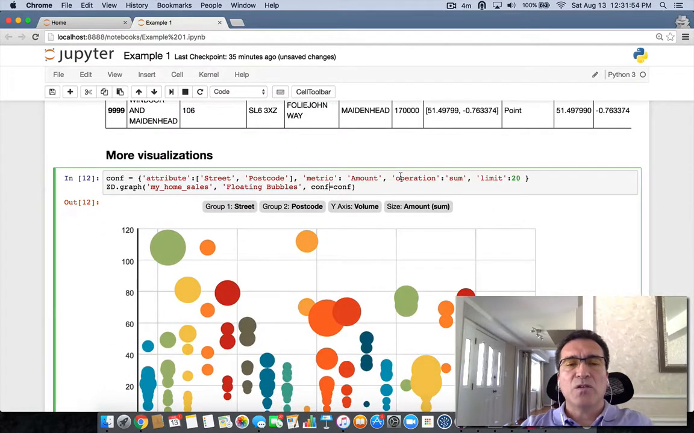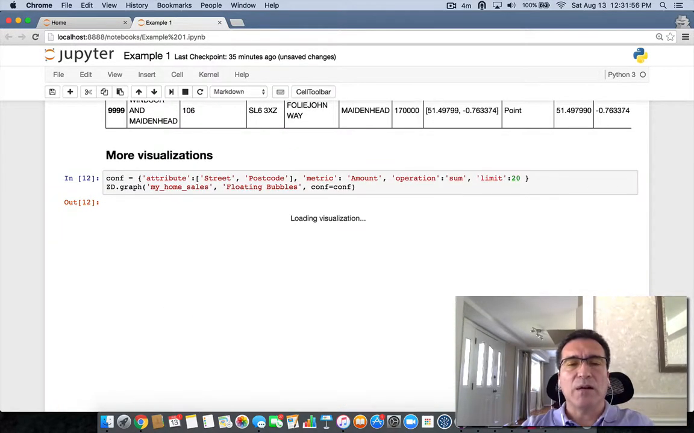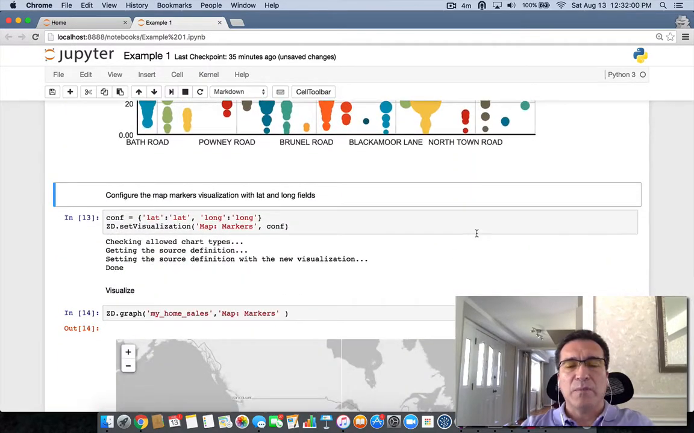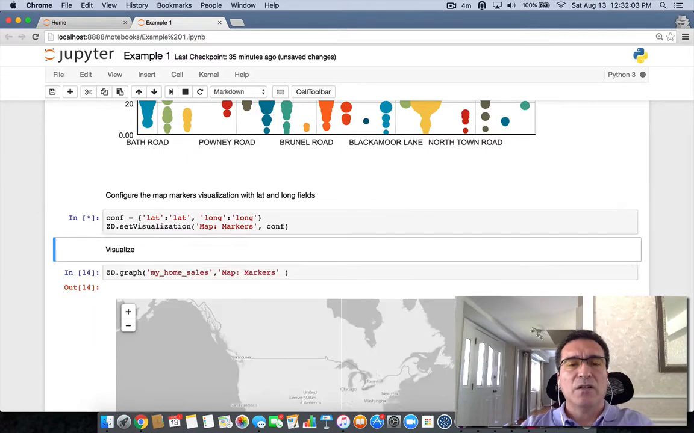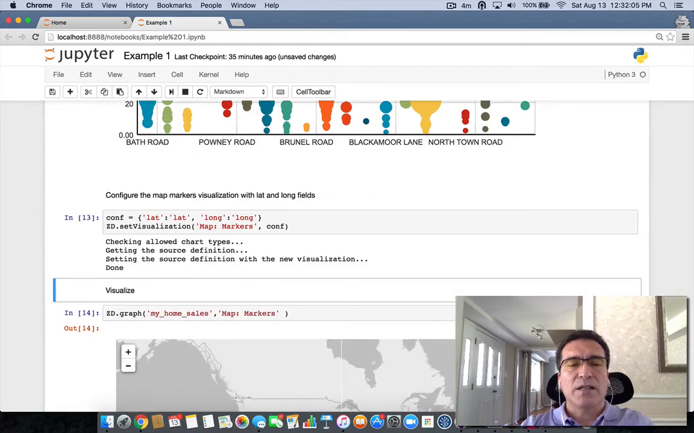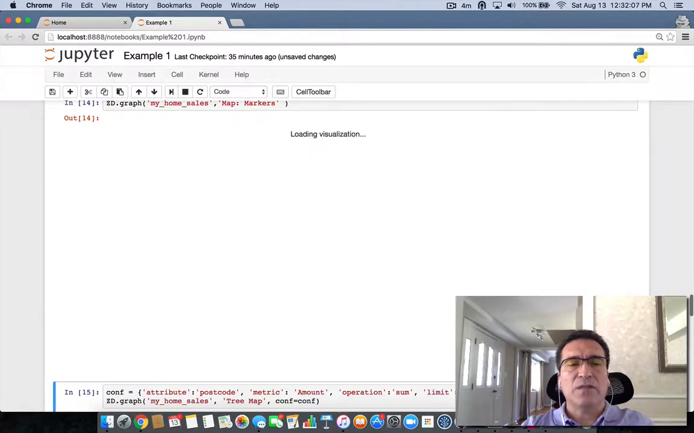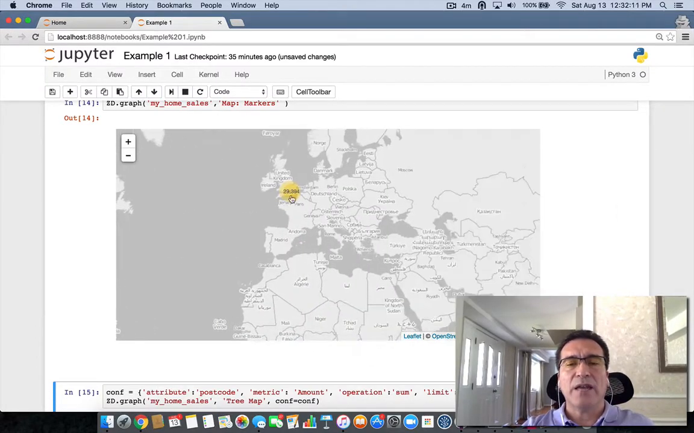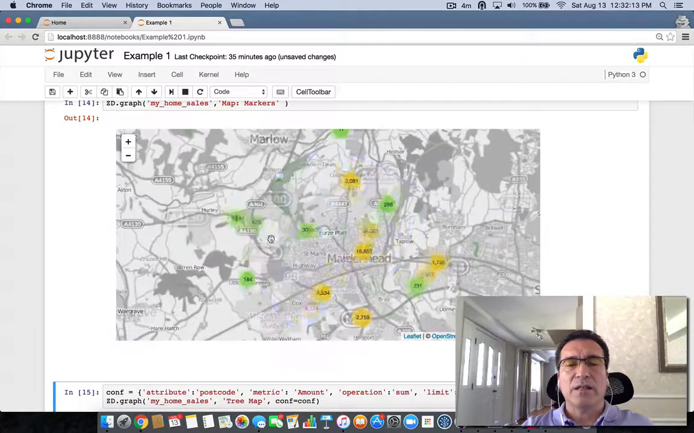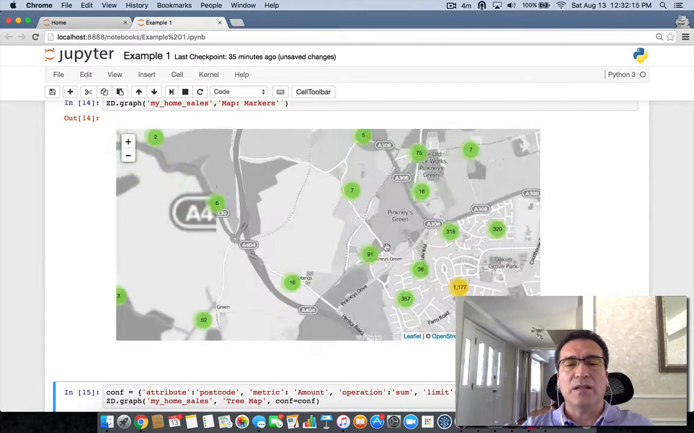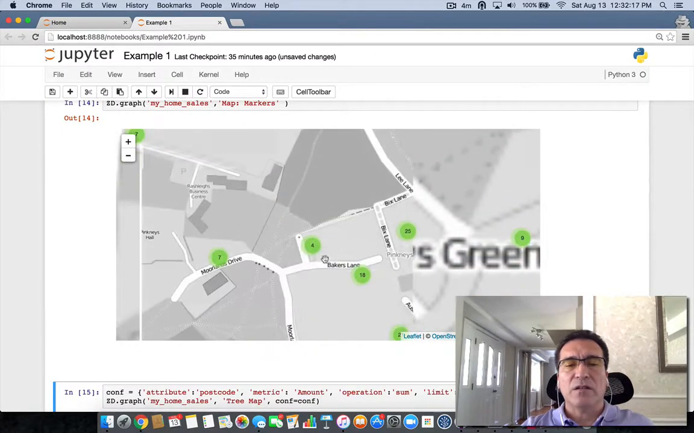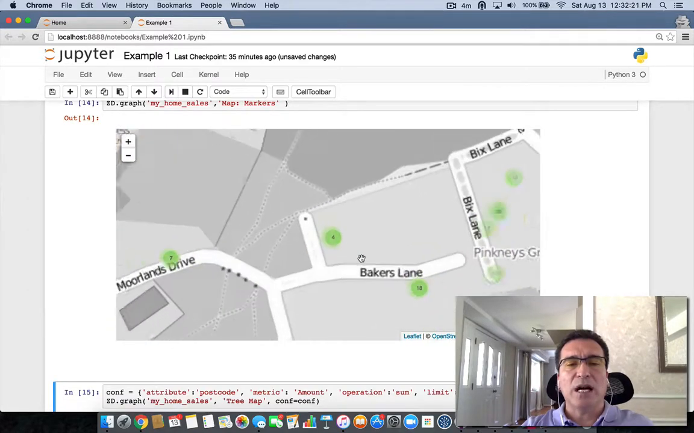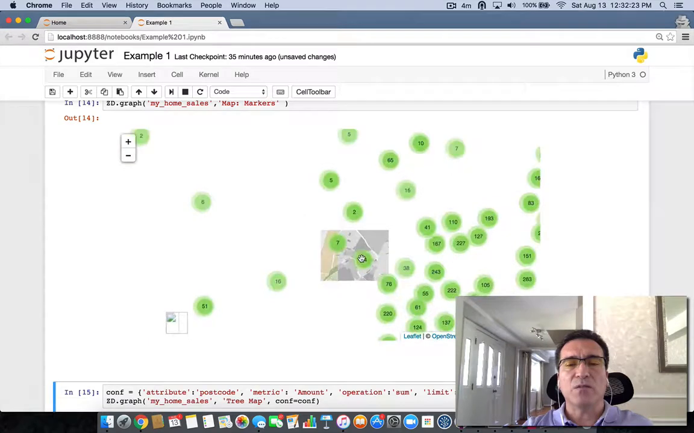Okay, I'm going to show you more visualizations here, for example, the floating bubbles. I'm going to show you map markers. I'm going to configure map markers to set the latitude and longitude fields, and then I'm going to run it. And then I'm going to pan here to the UK, and then I'm going to start drilling to see the different aggregations on top of a geographical map. And I can zoom out if needed, zoom in or zoom out.